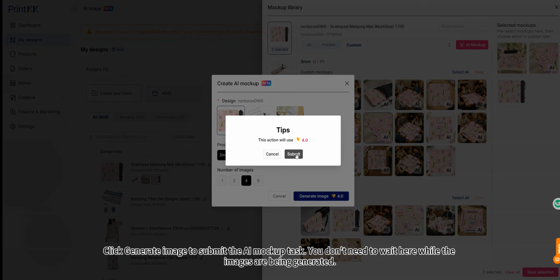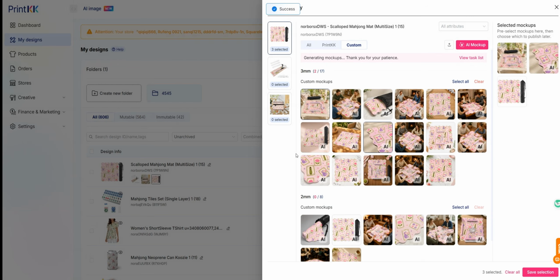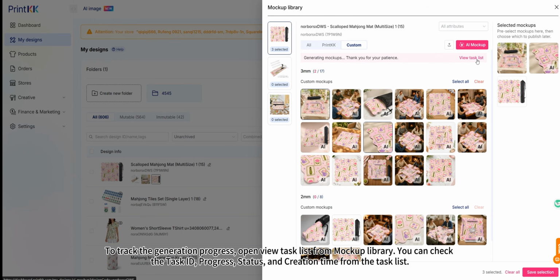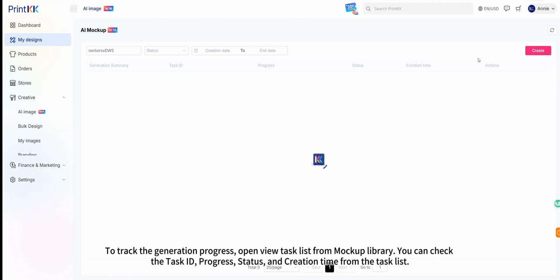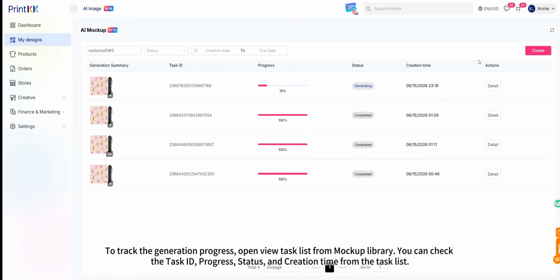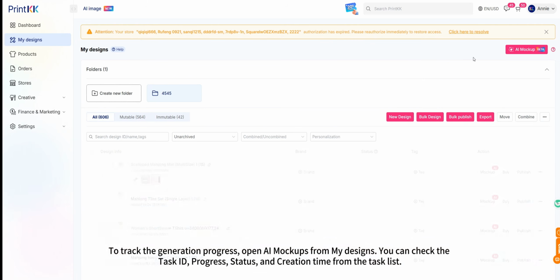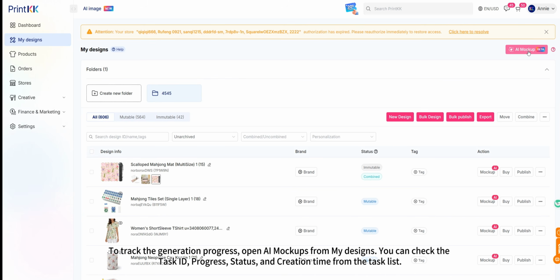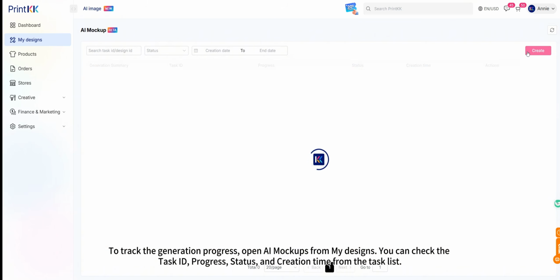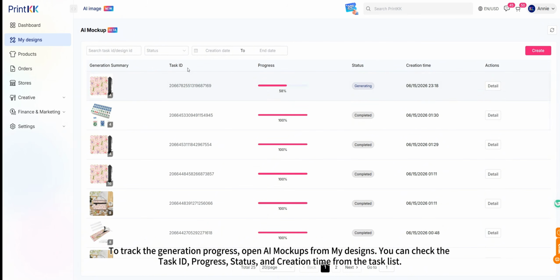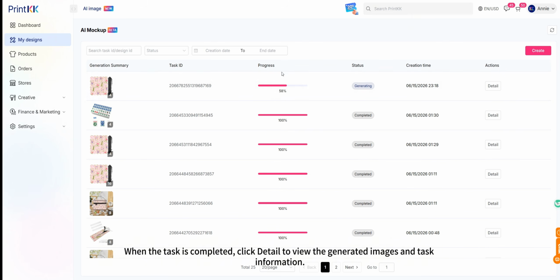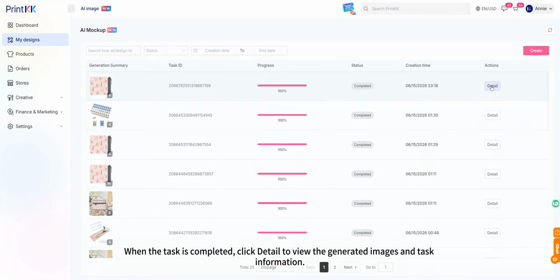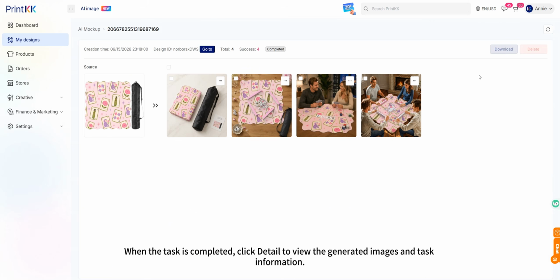You don't need to wait here while the images are being generated. To track the generation progress, open View Task List from Mockup library. You can check the task ID, progress, status, and creation time from the task list. To track the generation progress, open AI Mockups from My Designs. You can check the task ID, progress, status, and creation time from the task list. When the task is completed, click Detail to view the generated images and task information.